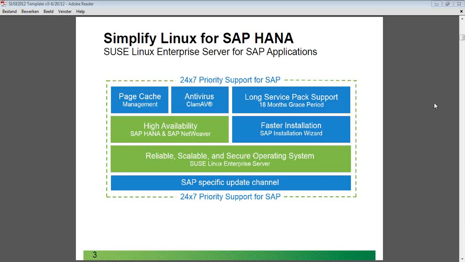Back in 2006, we created jointly with SAP the installation wizard software, and we made it part of SUSE Linux Enterprise Server for SAP. The idea behind it is to provide a guided to semi-automated installation for customers and partners of the full software stack.